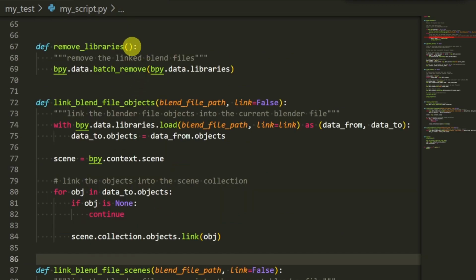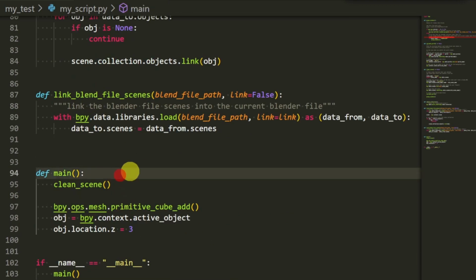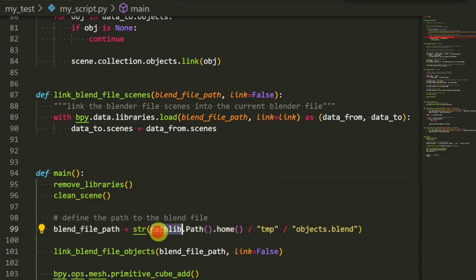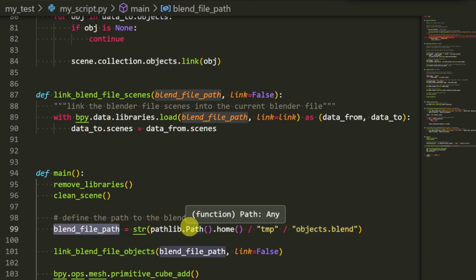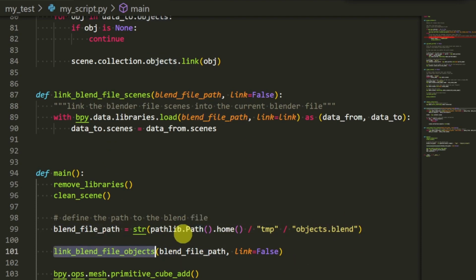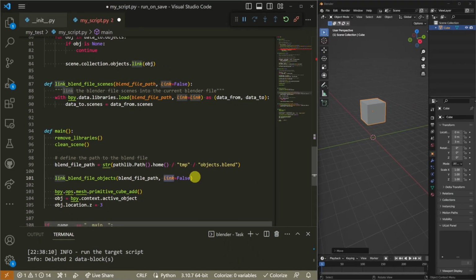So I'm going to go ahead and call this remove libraries, which basically removes the linked blend files. And next I'll define a path to a blend file. And of course this path should be pointing to somewhere on your computer. I'm using the home folder. This will work on Linux, Mac, and Windows. I have a temp folder there, and then an objects blend file that contains some objects that I want to be importing. So I get the file path to that blend file, and then I call into this function right here, passing the path, saying that I don't want a link, I want to actually modify the objects that I'm importing. And let me go ahead and remove this.